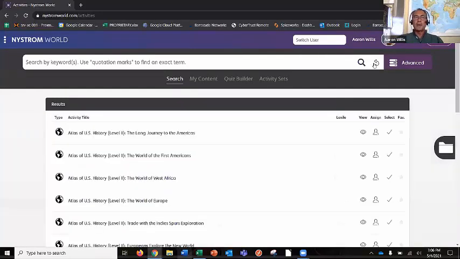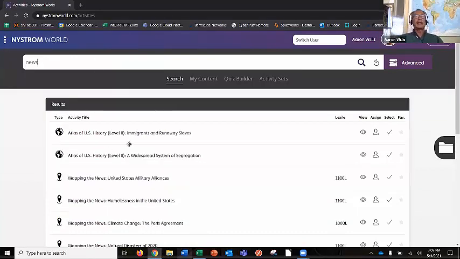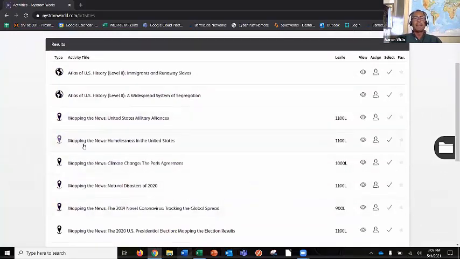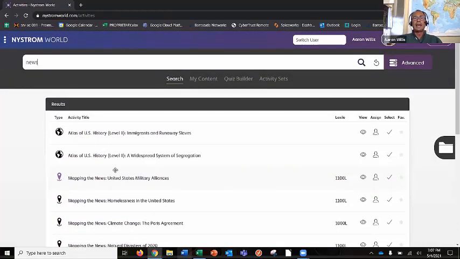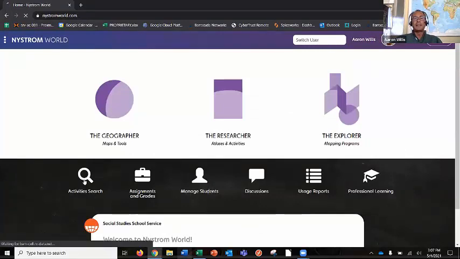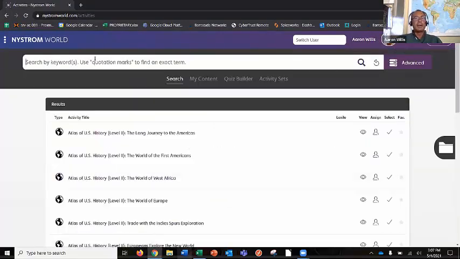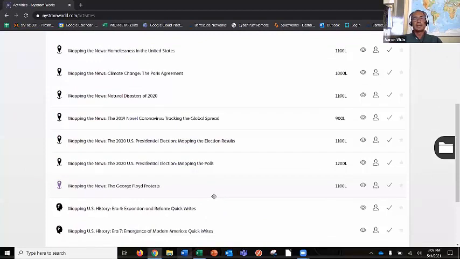Now, if you didn't search by going to the series title, you can also just go here and click in the keyword search area and type in news, and a couple of extra things come up like this Atlas of U.S. History activities, but basically you get the Mapping the News activities. So 2 easy ways to get to the Mapping the News activities. Once again, we started on our main page, we went to the activities search, and then we did the search for news. Okay, and we have the different resources here.